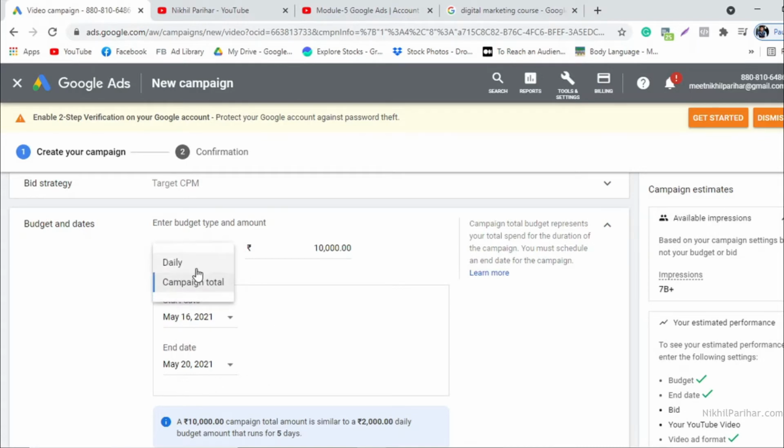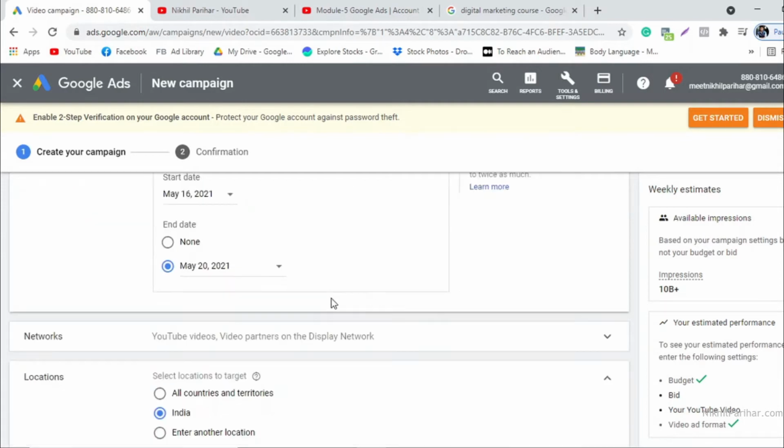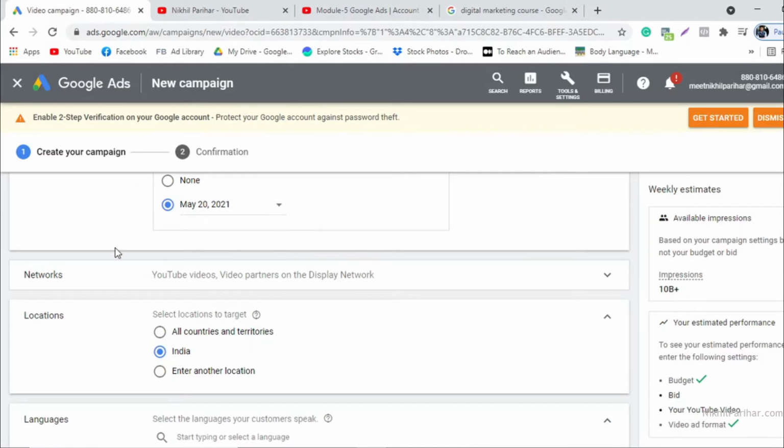You can go with daily strategy also, daily budget. In this one, I will manually set my daily budget as 2000 rupees. So it is now going to actually spend 2000 rupees a day. Okay, so that is what daily budget or campaign total budget is. You can set that according to your convenience. Yeah, set the end date as well.